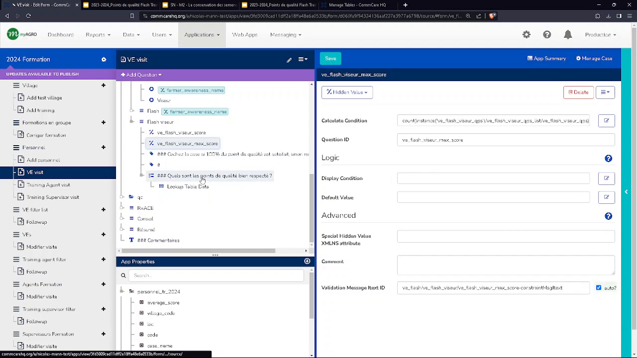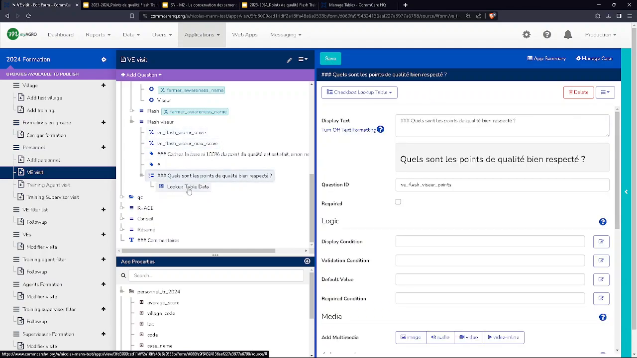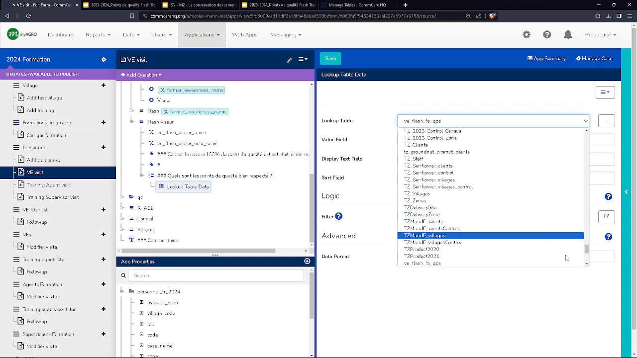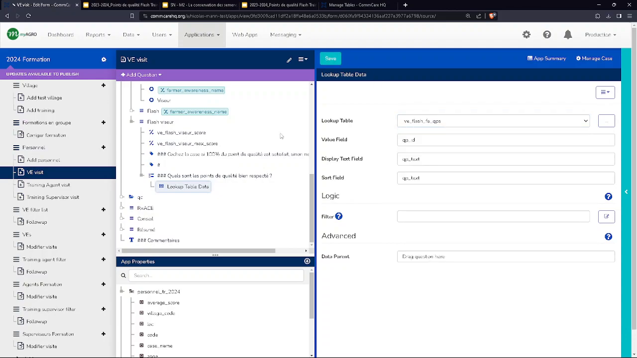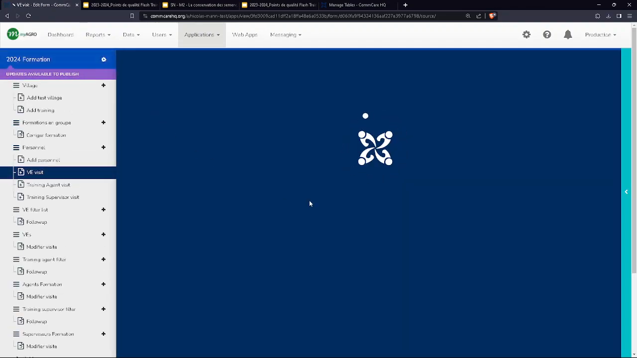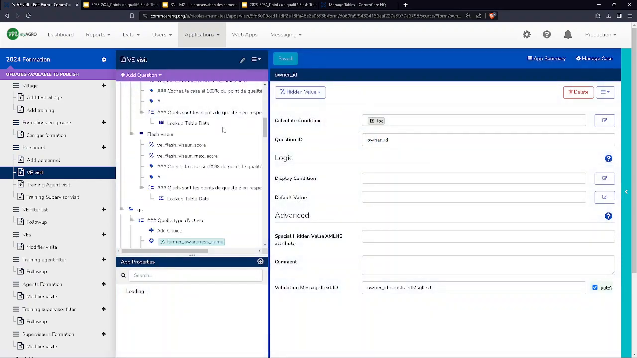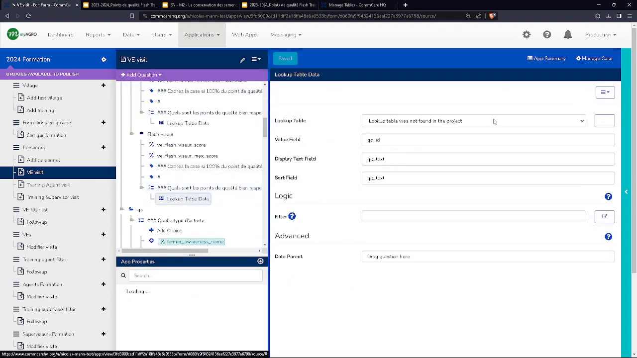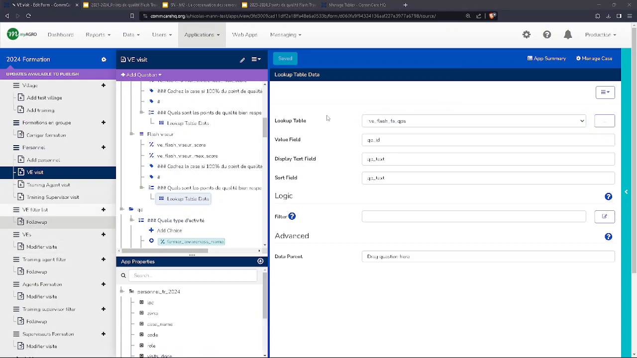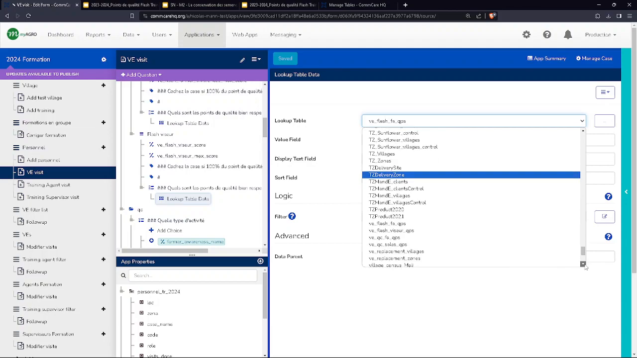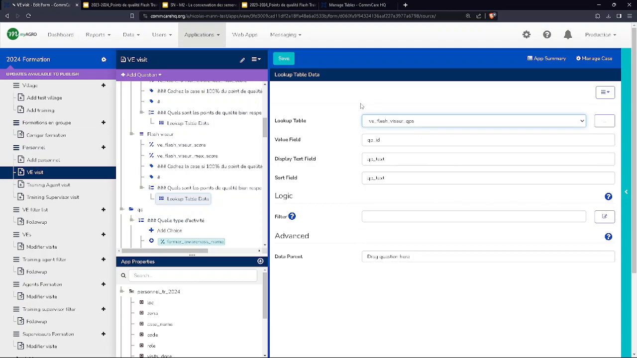So next I want to change this to point at the new lookup table, and you'll notice that it's not there. So in order for me to be able to see it, I just need to refresh this page. So I'll save that first, then refresh. Now, if I go down to this, it takes a second for it to load and find all the lookup tables. Okay, now it's there, and now I can see that lookup table visible.